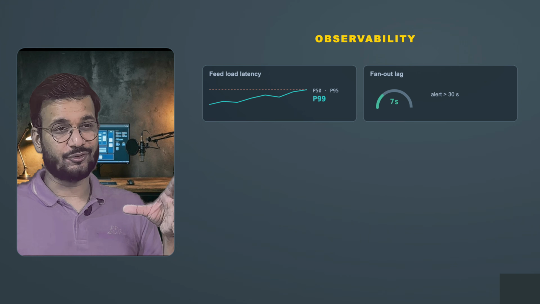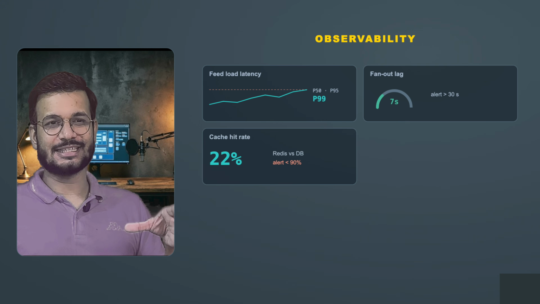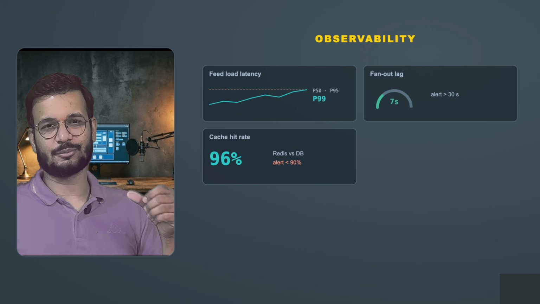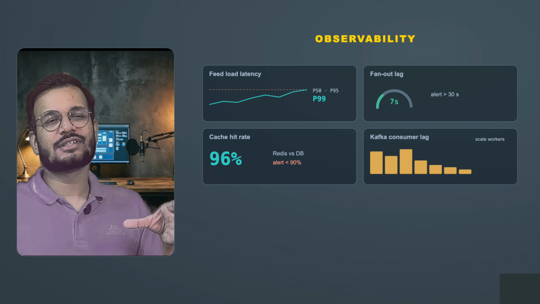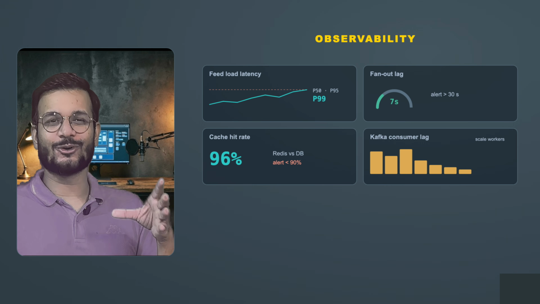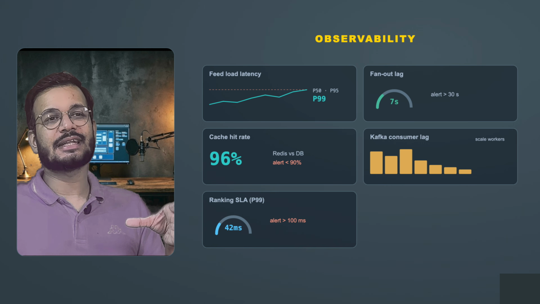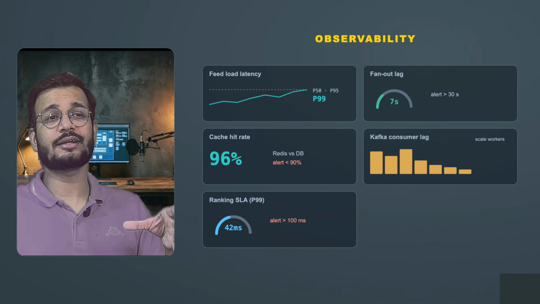Then we look at the cache hit rate. This tells what percentage of feed reads come from Redis versus falling back to the DB. Alert if this drops below 90%. After that, we have Kafka consumer lag. Is the fan-out service keeping up with the message queue? If the lag grows, we need more consumer workers. For the ranking service SLA, we track P99 of the ranking inference. Alert if it exceeds 100 milliseconds.